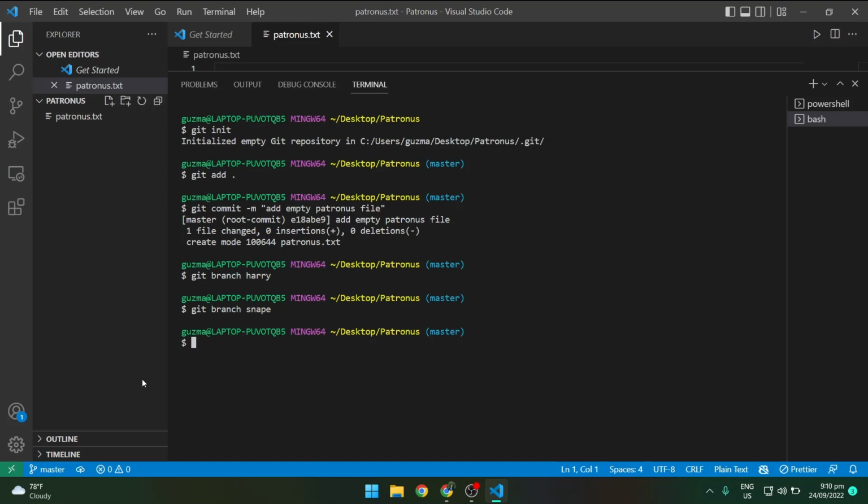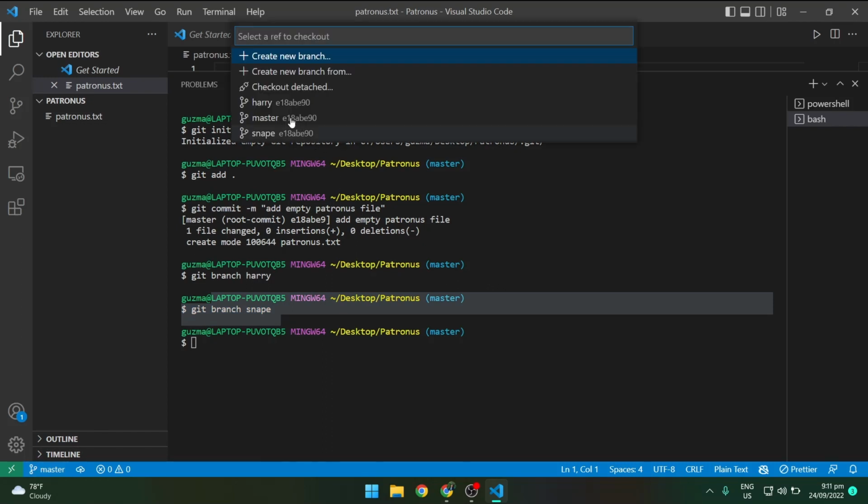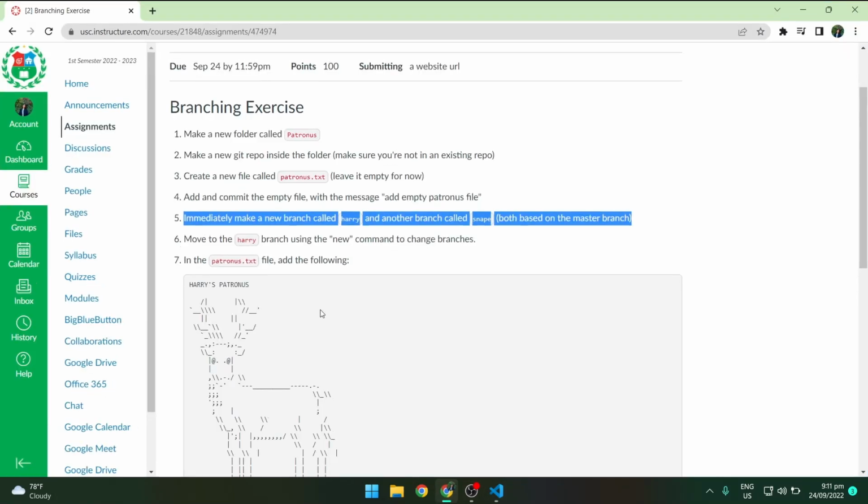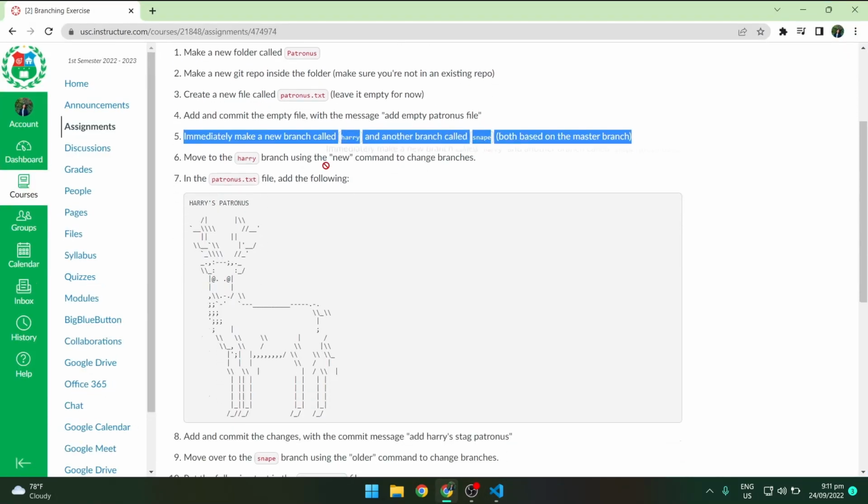If you want to check, you just have to click here in Visual Studio Code. Again, it's so much better for beginners, so you don't have to use a command to check all the existing Git branches. All you have to do is click here and you'll find all of your branches right here.